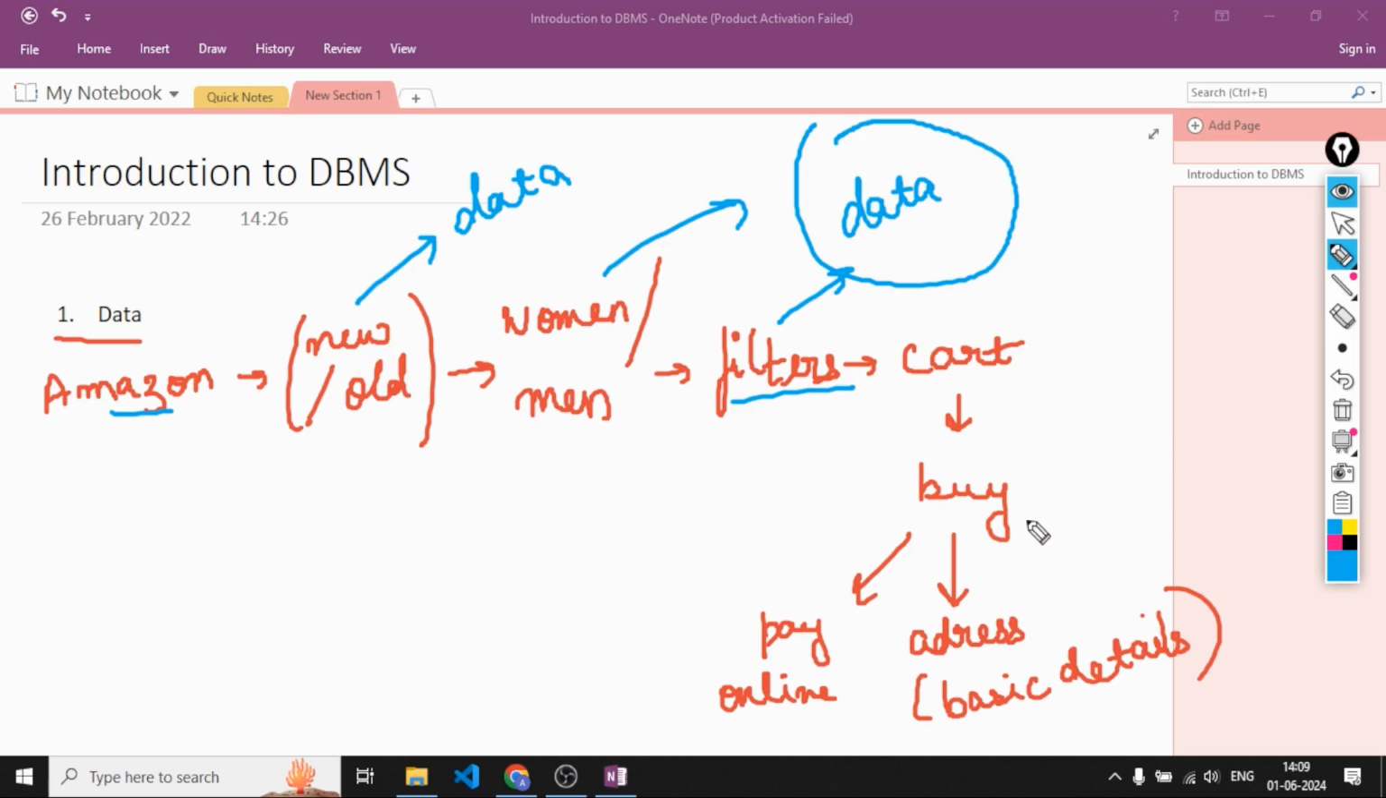Now whenever you went to buy, in the cart you have a dress. Pay online, again this is data. What are your credit card or debit card details, or maybe UPI details? This is also data. Even your address and basic mobile number and everything is data. So all these things that I was just talking to you about in this simple example are data.